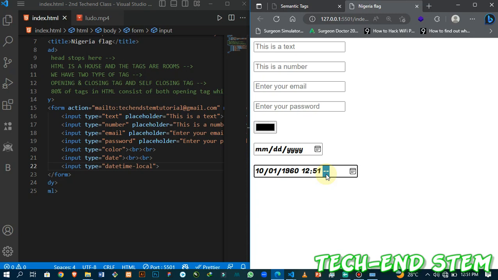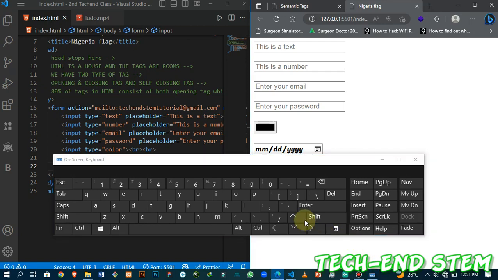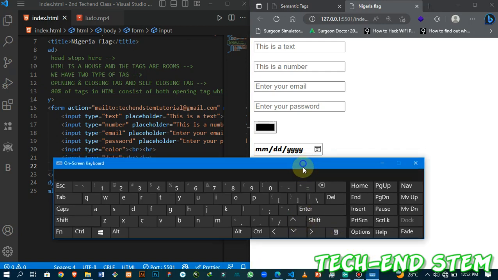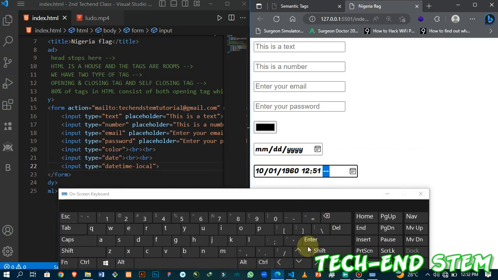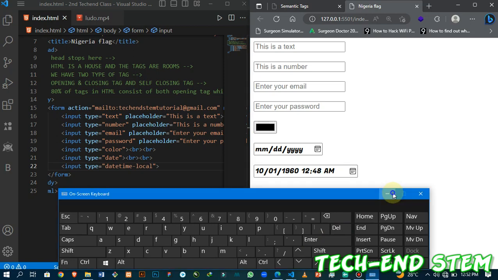For you to be able to know where exactly you are, use the up button and down button. If I go here and use the up button, it goes AM, PM, AM, PM, that's the only thing we have. Using this 12, when you use the up button, it increases. Down, it's going to reduce. So that's the way you have it for date time local.